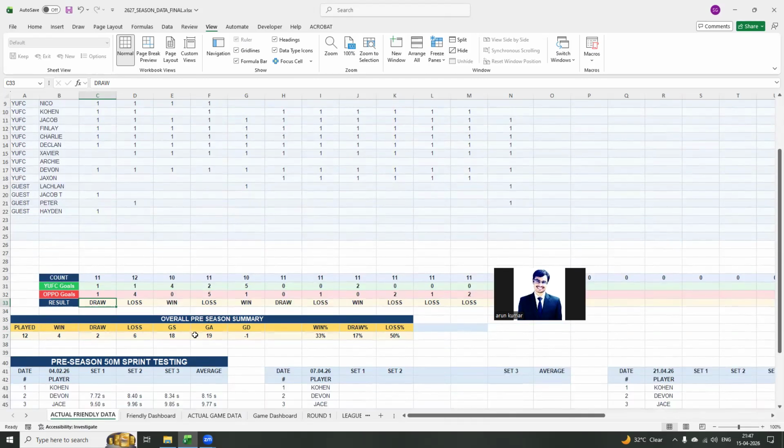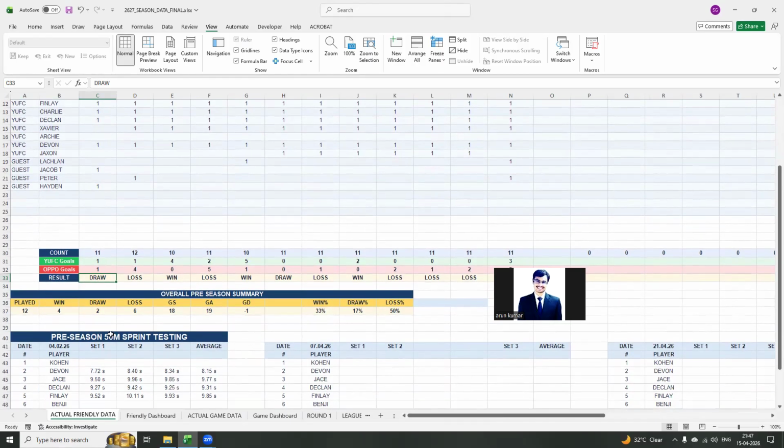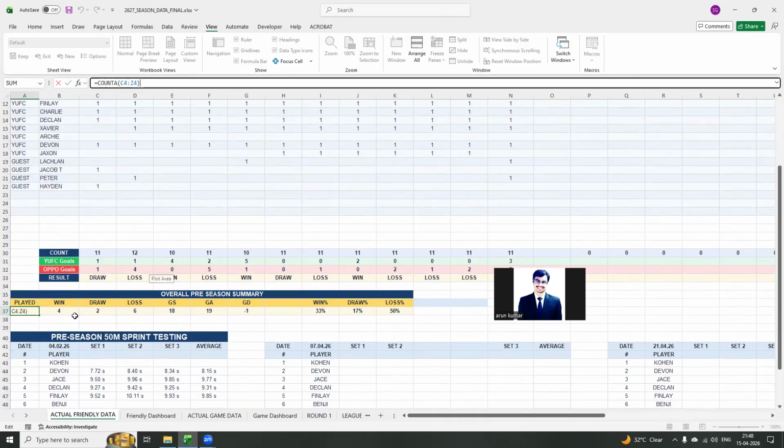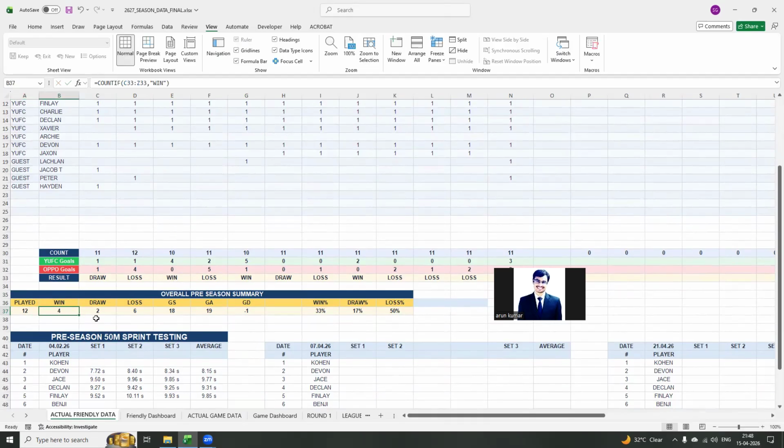And once we put the results for each match, then we have the overall preseason summary. So this table provides us the information of how many games were played, then the wins. We have the formula added here, then the number of, sorry, the teams that have won, then draws, losses. They all are automated. So this table is automatically generated once we fill in this whole data.